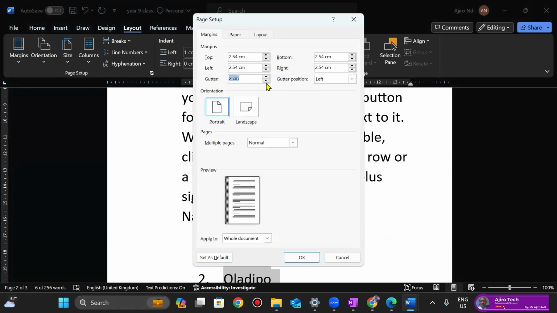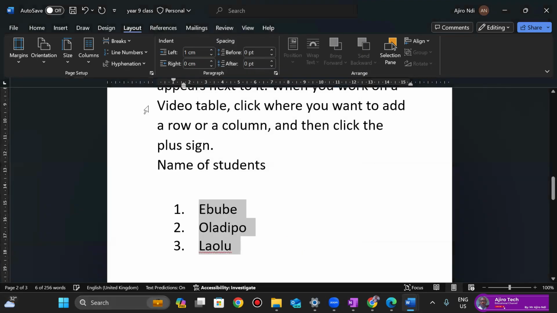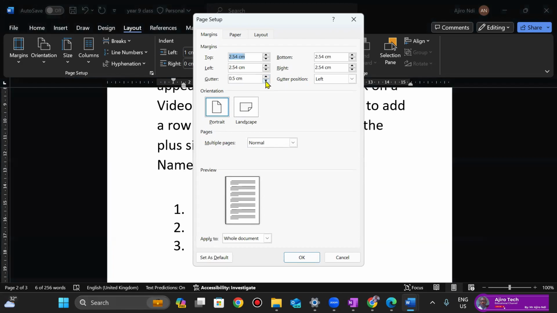Usually the gutter is just 1 centimeter. At least 0.5 or 1 centimeter is fine, because this space is enough for you to bind your work. Okay? So that's fine. I hope that makes sense. Because again, they have not brought anything about the gutter, and you might be asked, because it's there in the new syllabus.